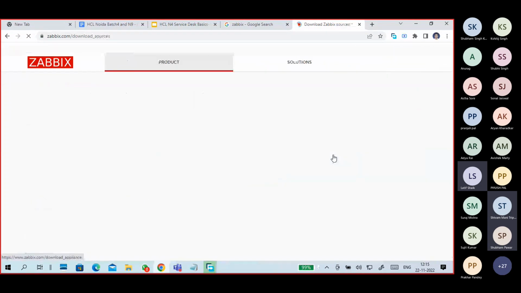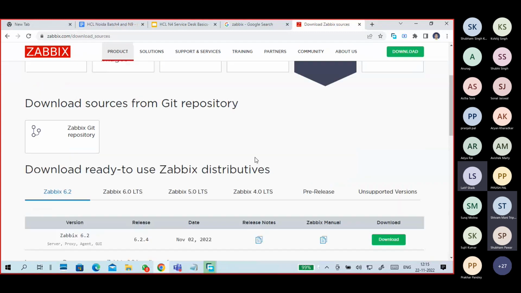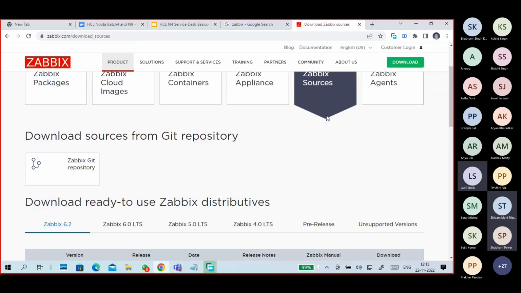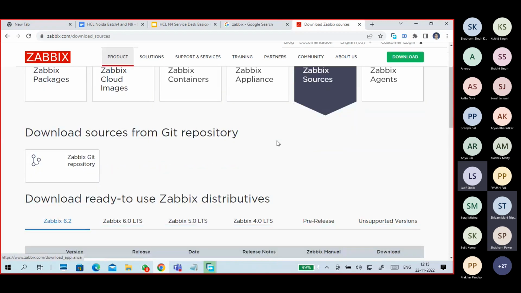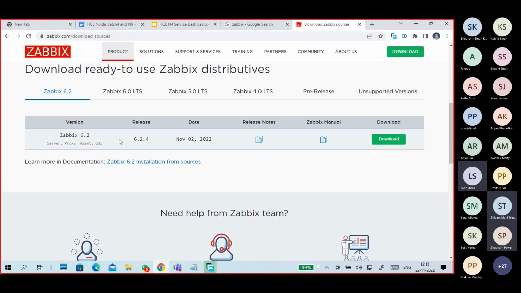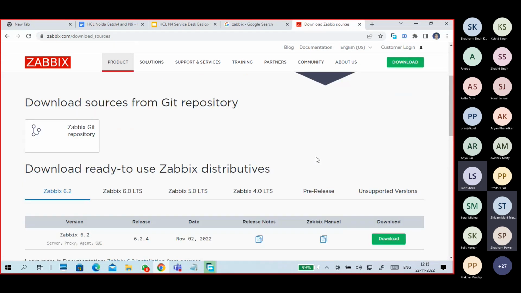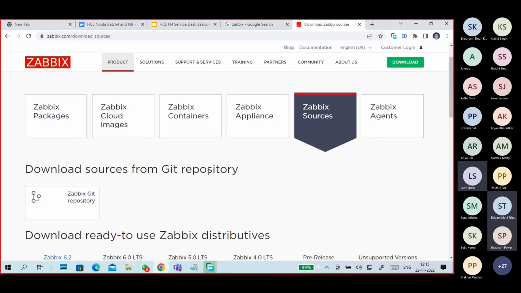In case you are very interested in software development, you can download Zabbix open source. Open source means the source code is also available. Download the source code and you can develop as per your requirement. So Zabbix is one of the monitoring tools.